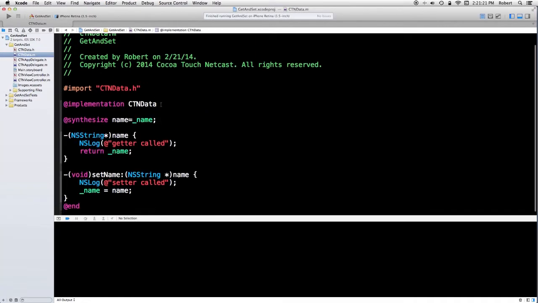Now what I've done here is I've overridden both the setter and getter. So in other words, I'm not getting one that's automatically synthesized. I have coded them. The getter returns an NSString, and its name is name. That's normal, because when you do the dot notation, you just say the object dot name. I have a log statement indicating that it was invoked, and I return the variable underscore name.